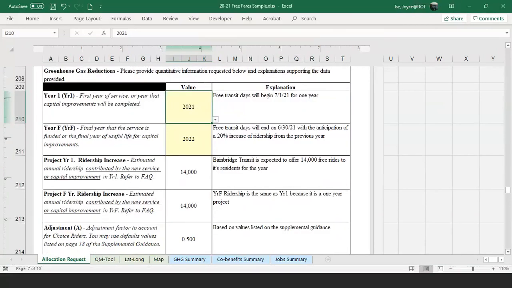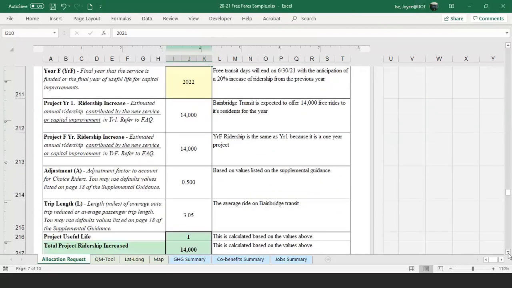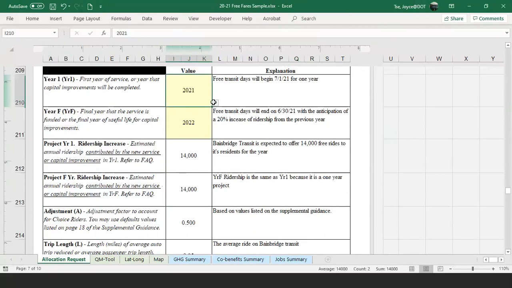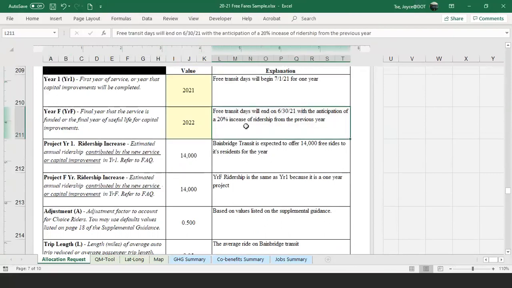As you complete this page, please notice that the total project ridership increase is calculated based on the project life and year 1/year F inputs. As you can see, year 1 is a drop down, and it is the first year of service or year that the capital improvements will be completed. And then please provide an explanation, such as the final year of rollover or first year of service. And in our case, free fares, so we put 2021, and then for the explanation, we put free transit days will begin July 1st of 21 for 1 year.